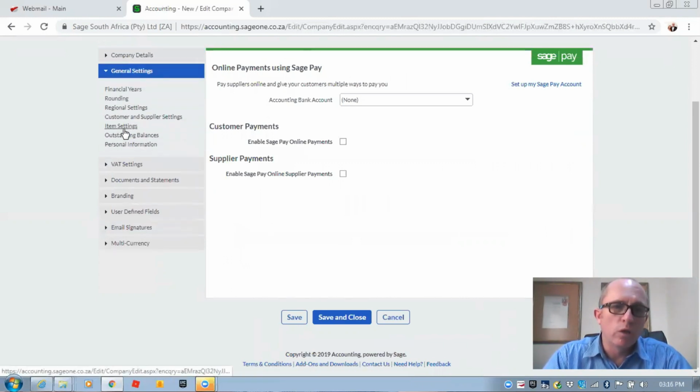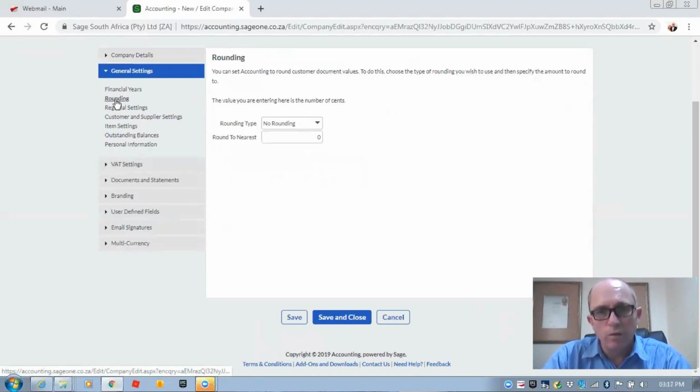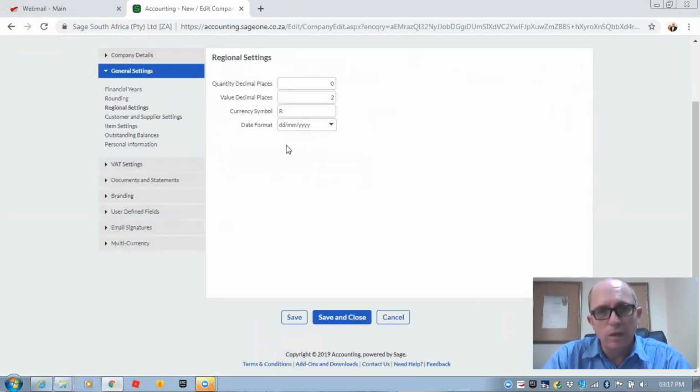Then the next screen, you would need to go to your general settings, where you will set up your financial years. So just make sure that you're currently trading in the right financial year. This little button at the bottom is for once you've completed your financial statements for that specific year, you would actually lock your data so that you can't go back afterwards and change stuff on the system, because otherwise it's just going to mess everything up. You see rounding, so if you work with that, you can put it in over there. Regional settings, so if you're based outside of South Africa, you can change your currency symbol over here, and the format of your date you can change over there.